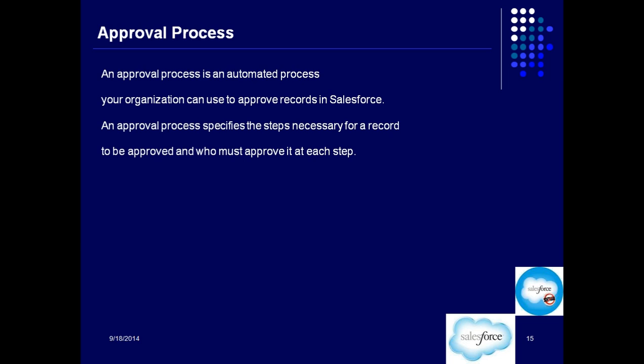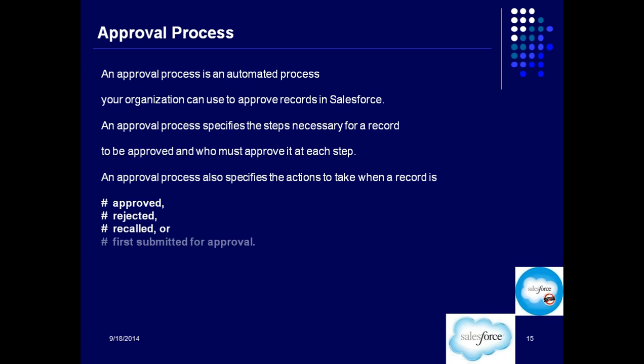So you don't just have to define the steps. You also have to define the approver. Who will be the approver? An approval process also specifies the actions to take when a record is approved, rejected, recalled, or first submitted for approval. So as I told you, you have to define actions for each of these steps, and you have to define the approver also.